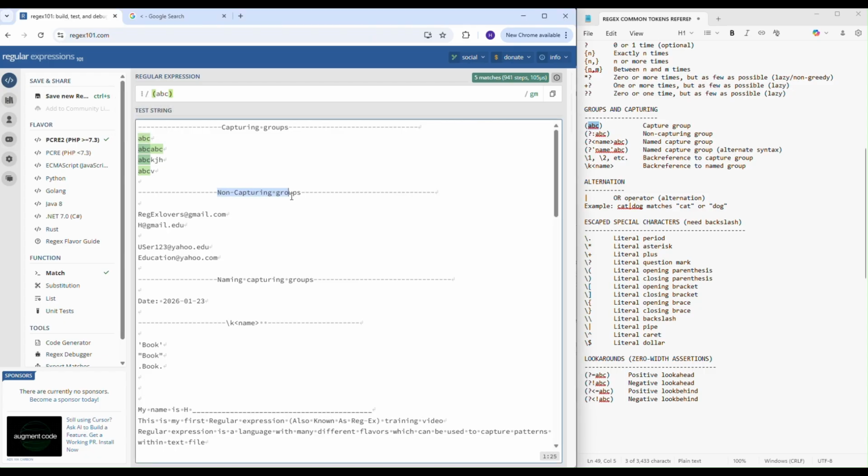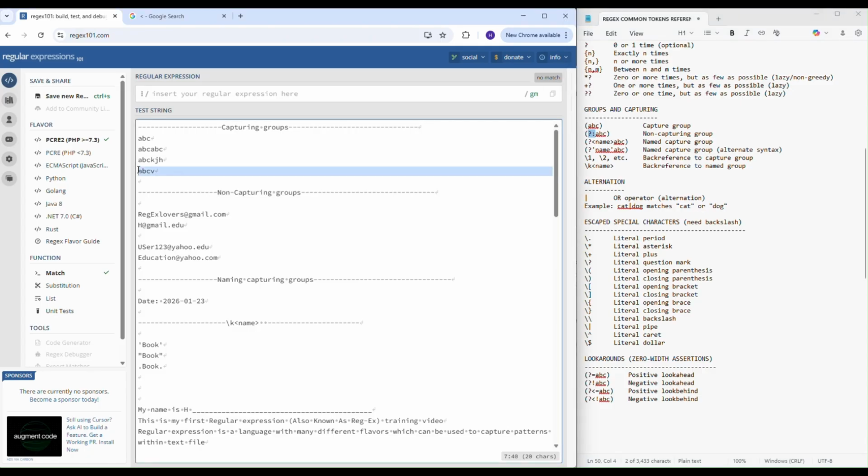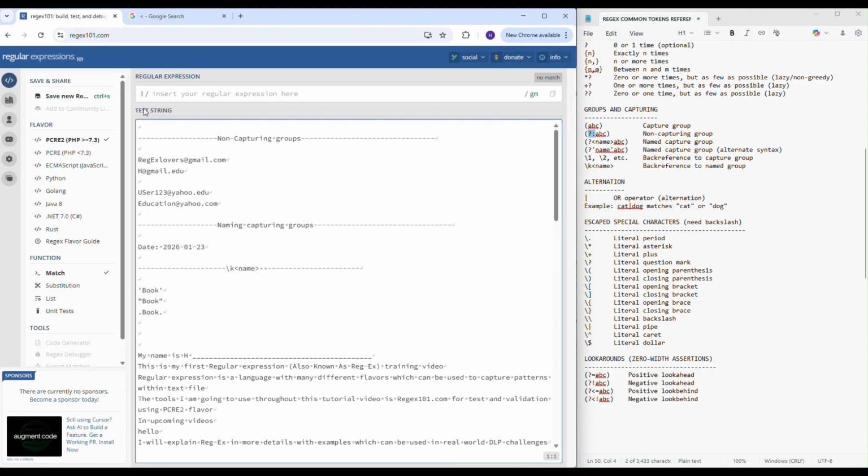Now, non-capturing groups. A non-capturing group in a regular expression is used to group parts of a pattern together for applying quantifiers or alternation, but without storing the matched text in the final result. A non-capturing group is defined using the following syntax. Open and close parentheses enclose the group. A question mark and colon immediately after the opening parenthesis indicate that the group is for grouping purposes only, not for capturing. The best example I came across is to extract the ID from an email address.